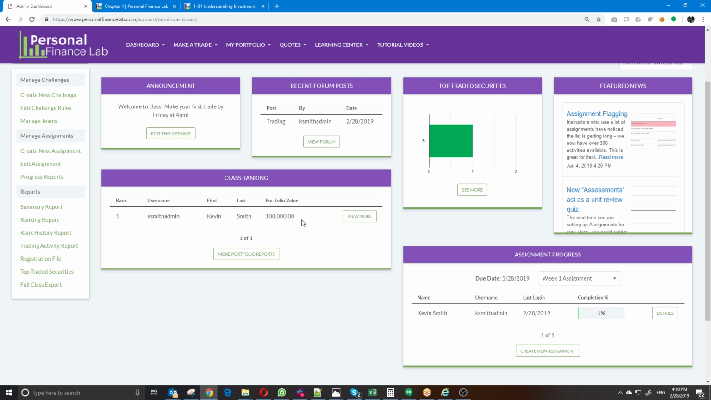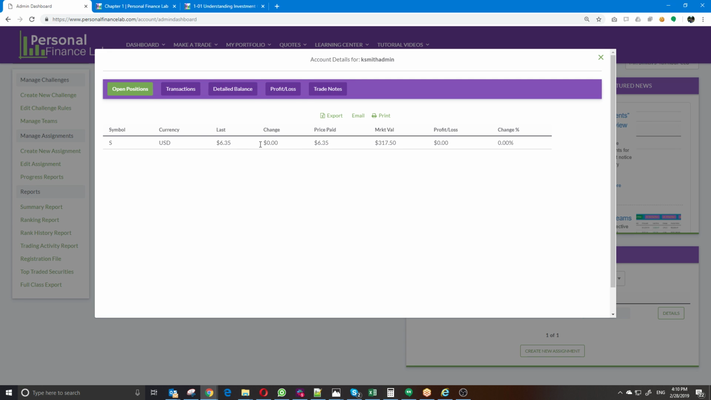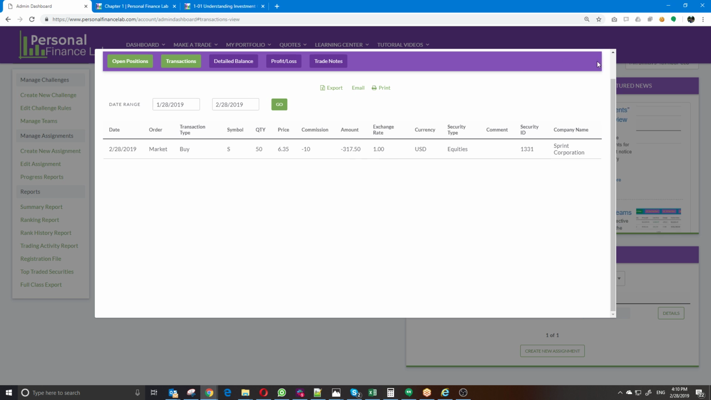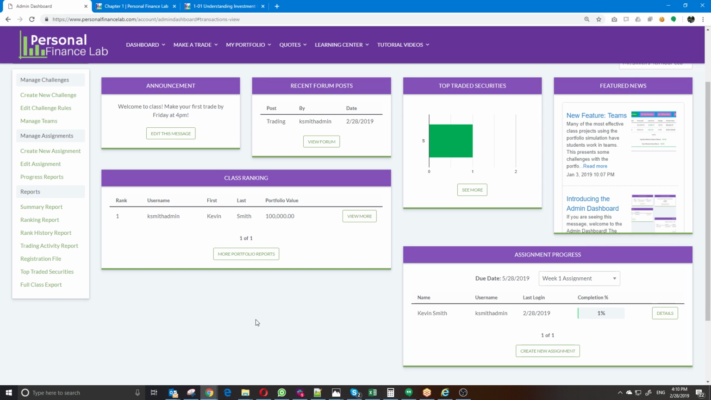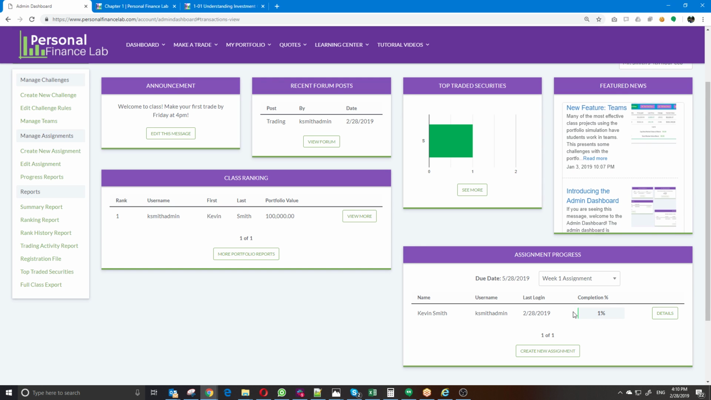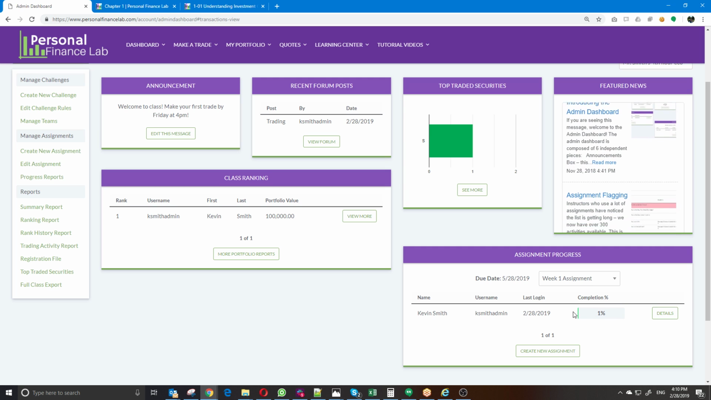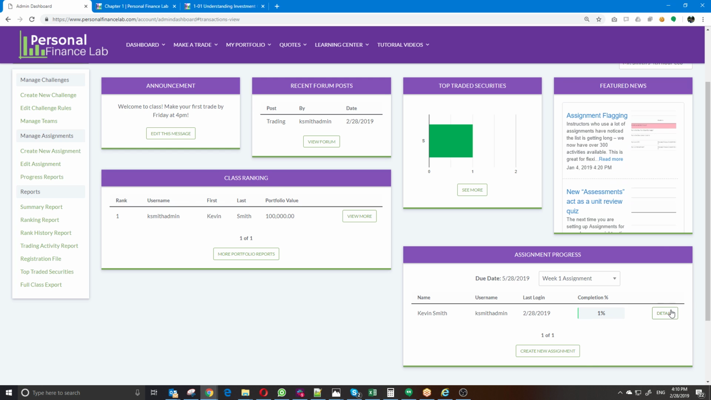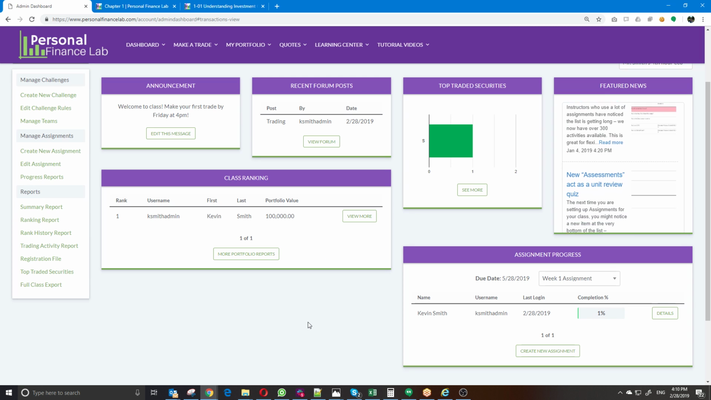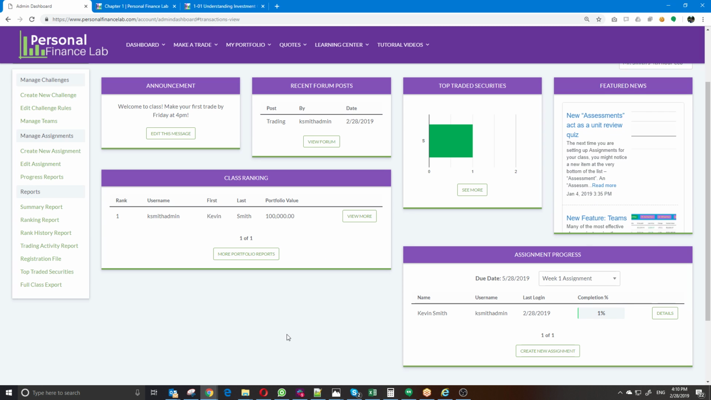This is a snapshot of your class rankings, where you can see what's going on with all the top students in your class at any time pretty directly. And right here is a snapshot of your class's assignment progress. So you also have the ability to create a new assignment, see who's done what in your class. Basically, we try to give a lot of information at your fingertips.